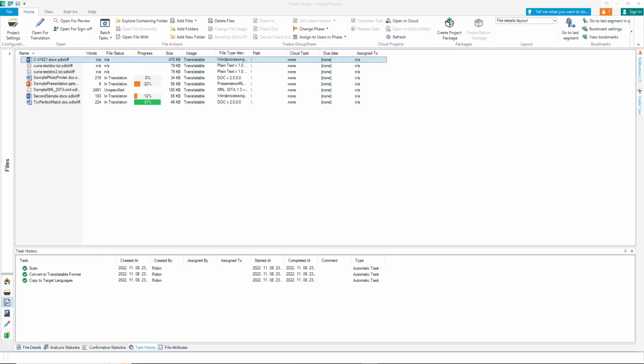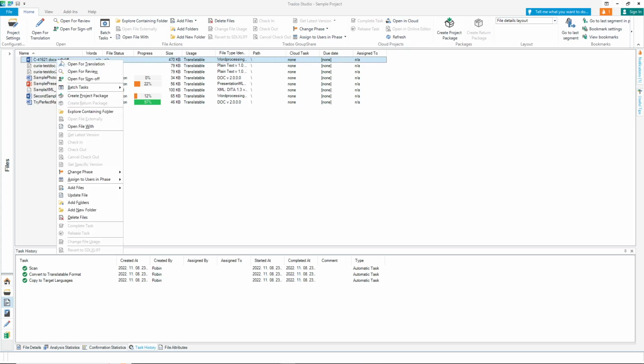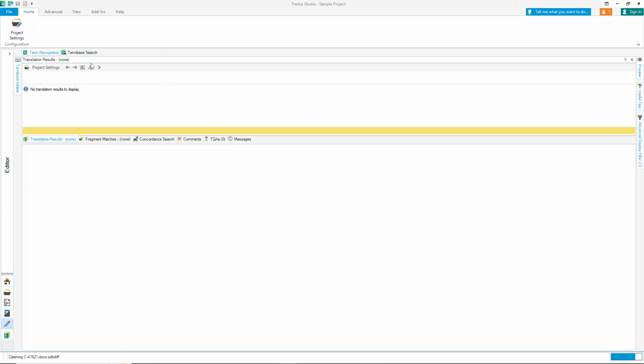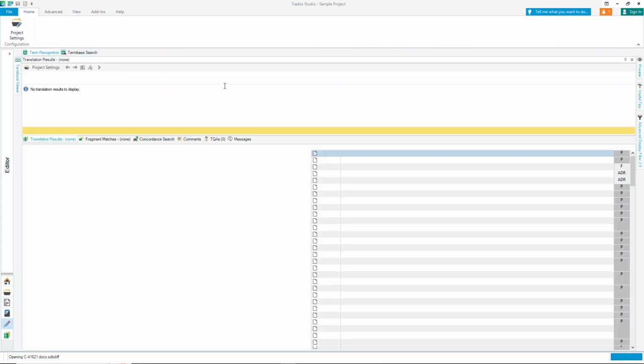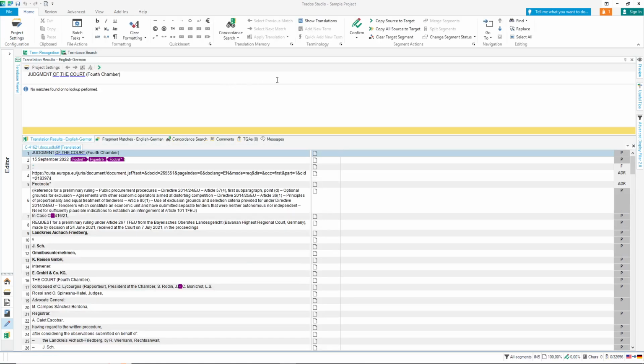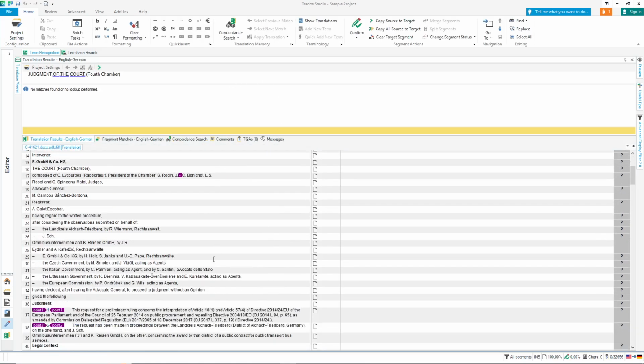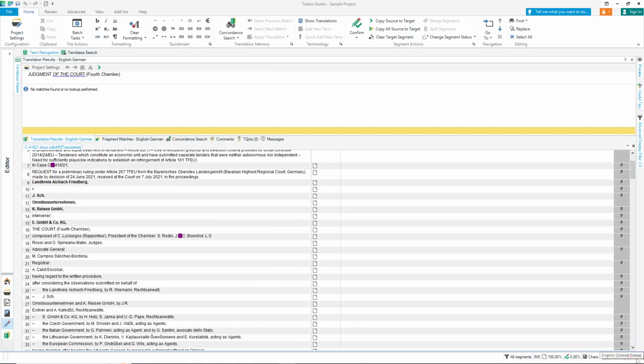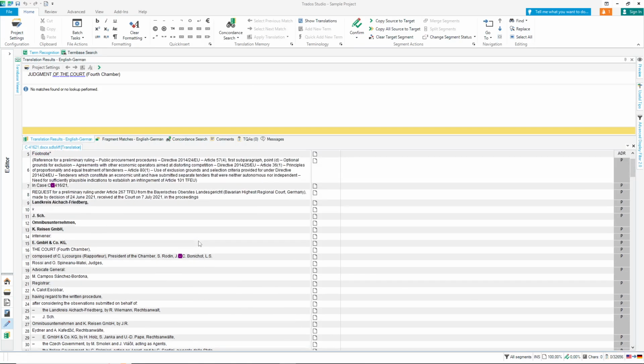Hello. Okay, so let's see how we can use the test version of the Juremy web plugin in Trados. So this is Trados 2021 and we have a document here. Let's open it. Okay, so this is the Trados bilingual view. This is a document from English to German.